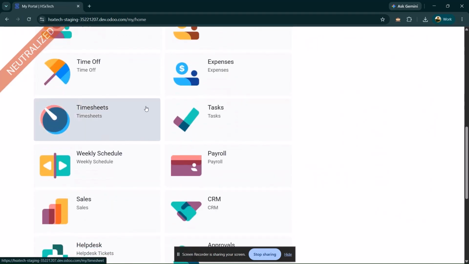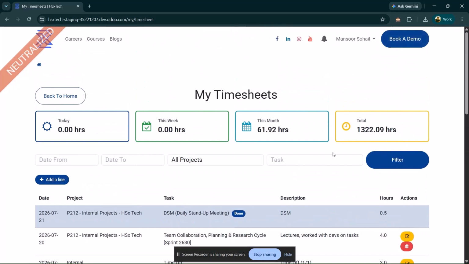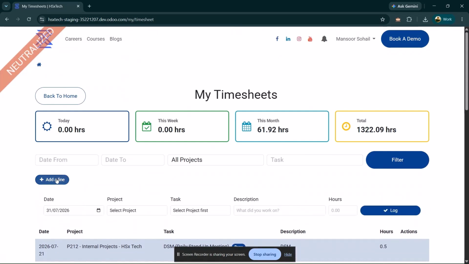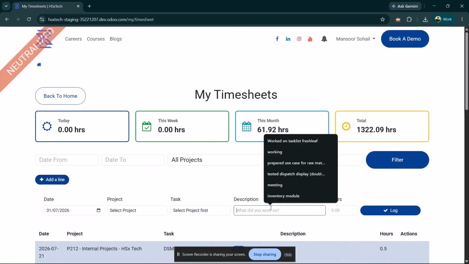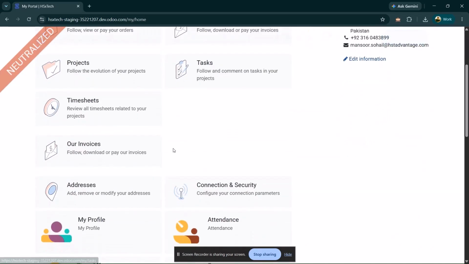Okay, let's head on over to our timesheets. In timesheets, basically, as I mentioned earlier, the time that you put in will be shown over here. I can always add a new timesheet and I can tell I worked on something, and then I can add the hours that I worked on, and then I can hit log. As soon as I hit log, that time will get registered in the company's database.